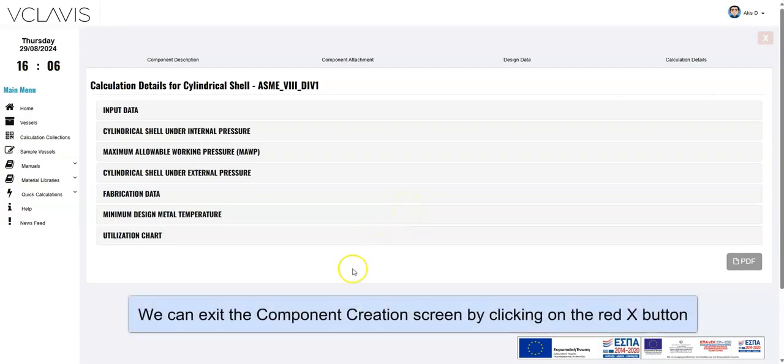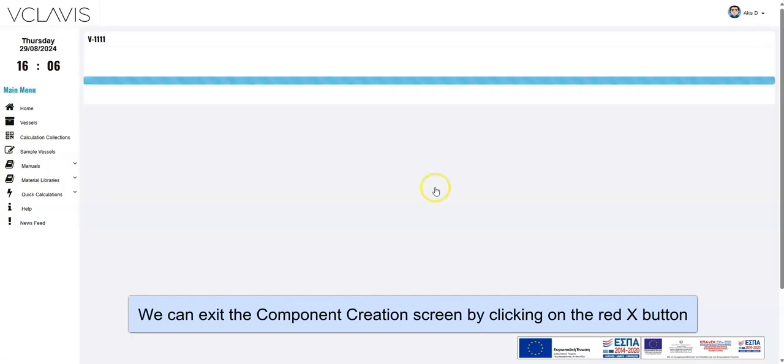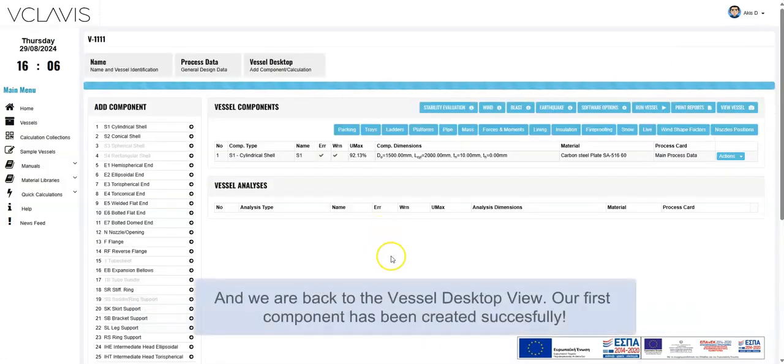We can exit the component creation screen by clicking on the red X button. And we are back to the vessel desktop view. Our first component has been created successfully.